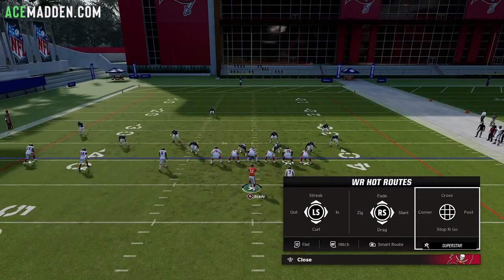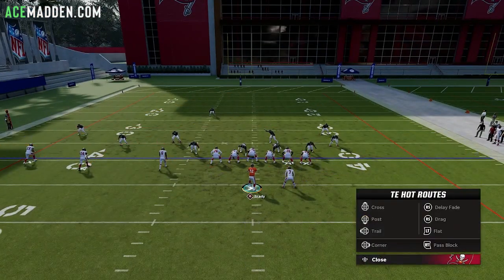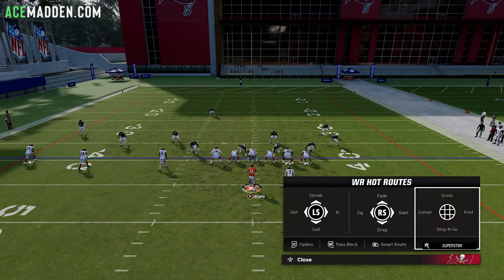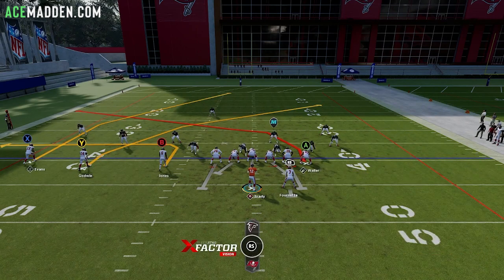So let's go ahead and put Y on a crosser. Put your tight end on a crosser as well. I'm actually just going to block my running back for this example. But you want it to set up like this, and then we're going to motion snap Y in just a second.